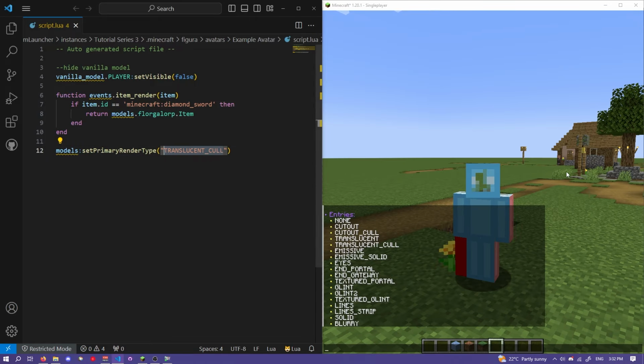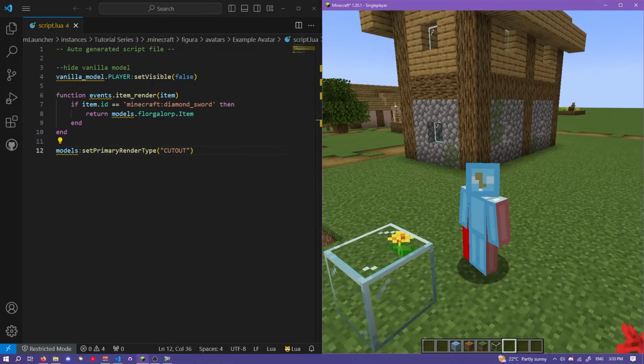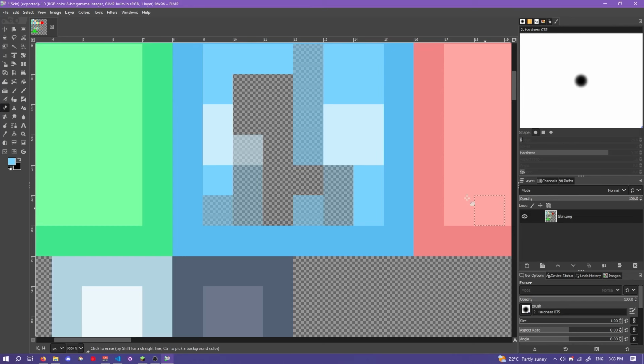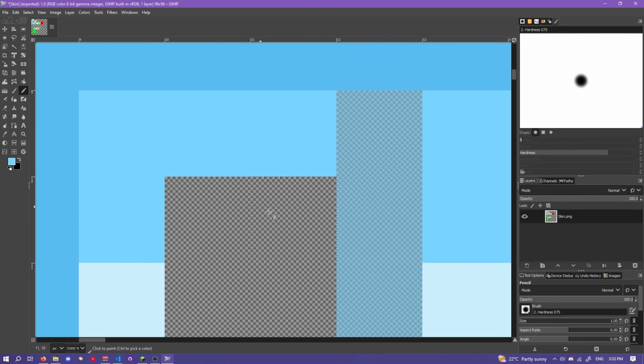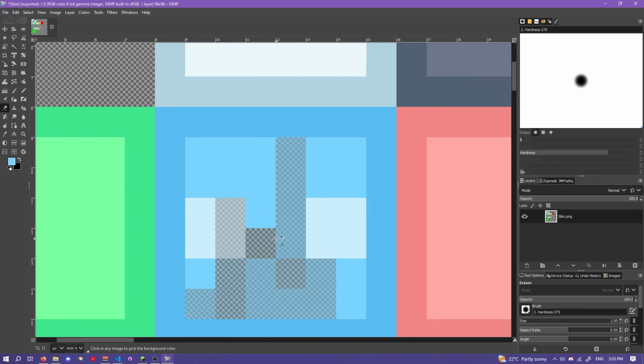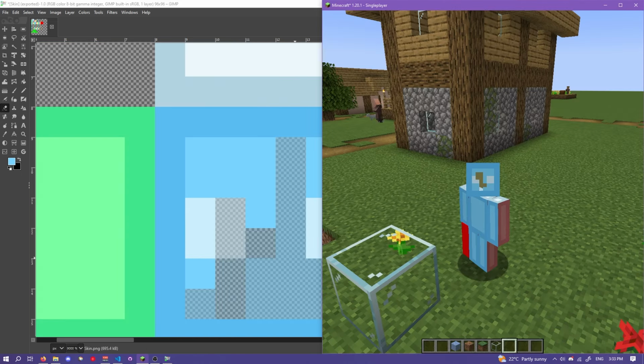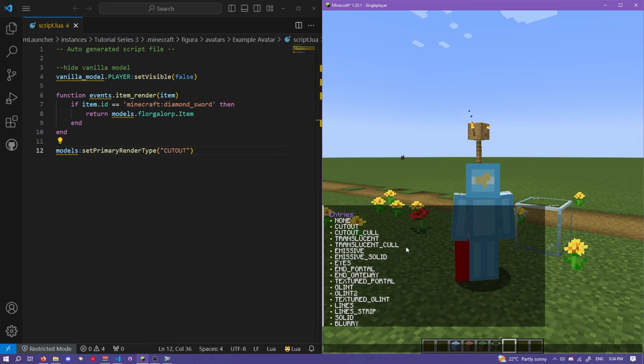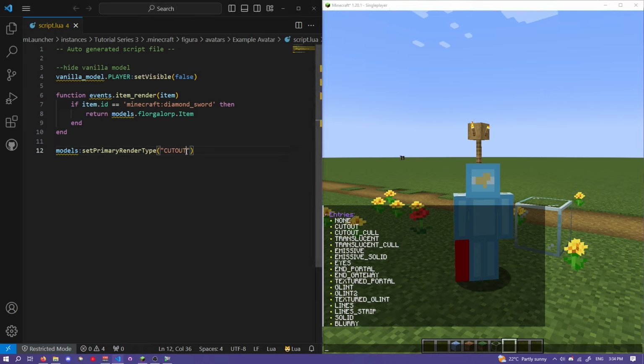After translucent, we have cutout. You can see cutout doesn't allow for any kind of opacity. It has to either be fully transparent or fully opaque. Any kind of transparency, it will literally just ignore. And just like translucent cull, we also have cutout cull, which does the exact same thing.